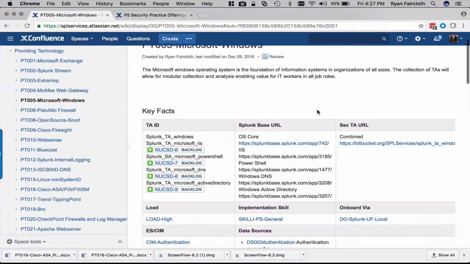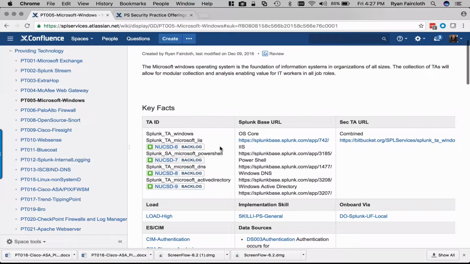So when we look at this page, we see a few things. First, we see each one of the TA IDs that's involved, the TA ID being the application folder that you would expect to see in etc/apps. The URL that you can download the Splunk-based version or the officially supported version of that TA. And you see our splservices repository, which is where we keep local patches that would go in local, or patches for the TA, and deployment guidance as well. So you've seen the Splunk-based page already by now, and I will show you the Bitbucket repository.